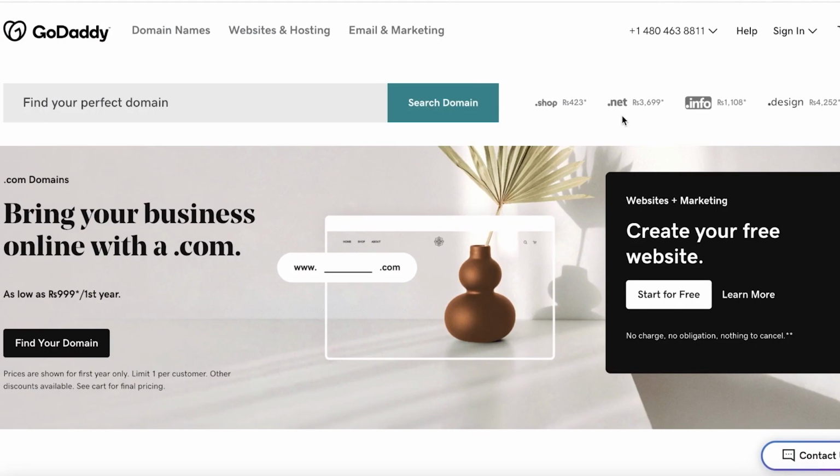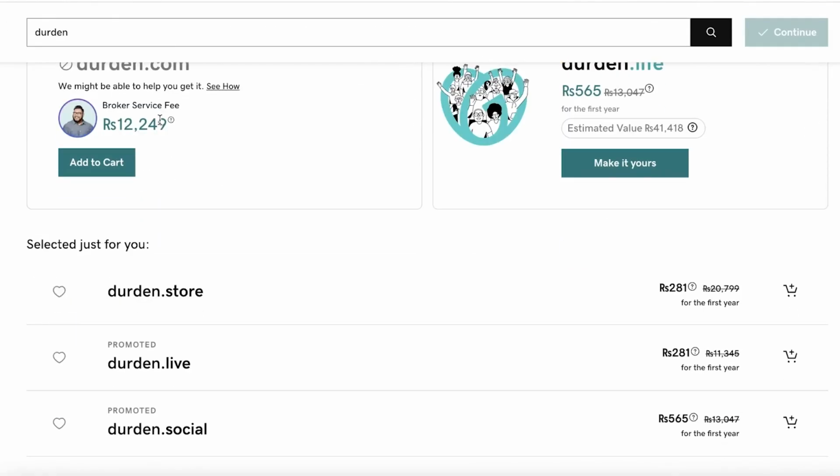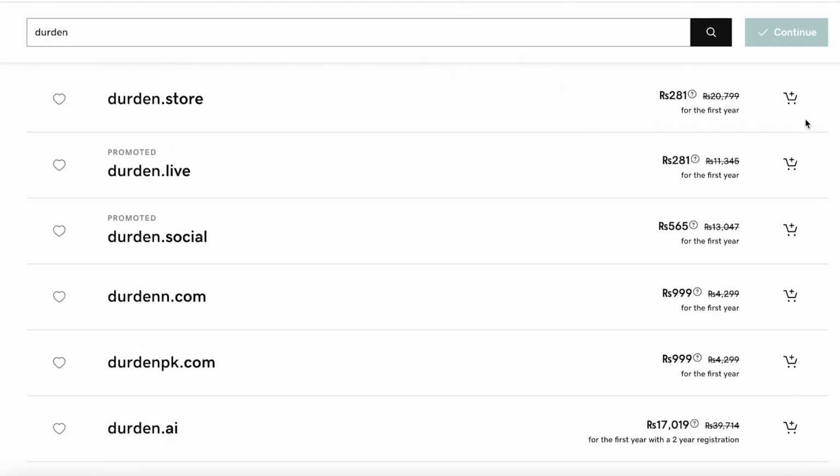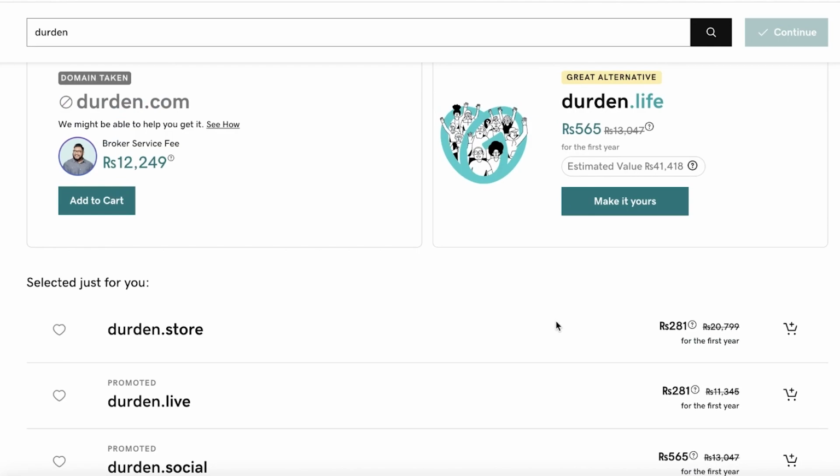So the first thing we're going to do is head on over to GoDaddy and purchase our new domain. It's a very simple and easy process. So just head on over to GoDaddy.com and search for the domain name that you're looking for. I'm just going to search for the basic word of my business, and there are multiple different names available. Dead End Store is one that I like, so I'm just going to add it to my cart.